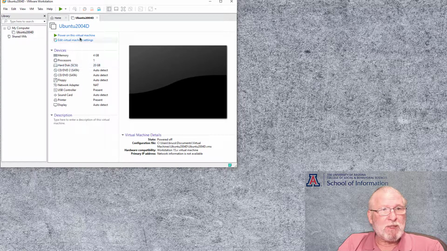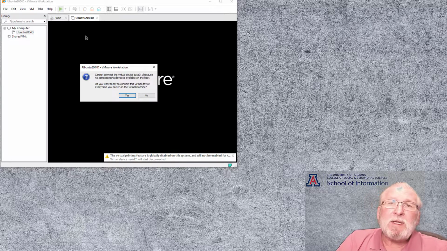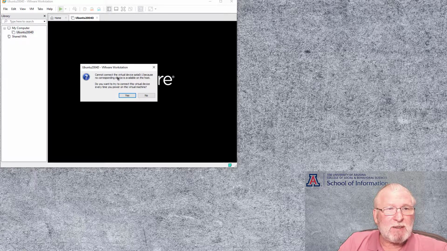Let me show you another way. I can power it back on here now that it's turned off. Let me explain this message: "Cannot connect a virtual device SATA 0 because no corresponding device is available on the host." That looks like an error message, but it's really not.